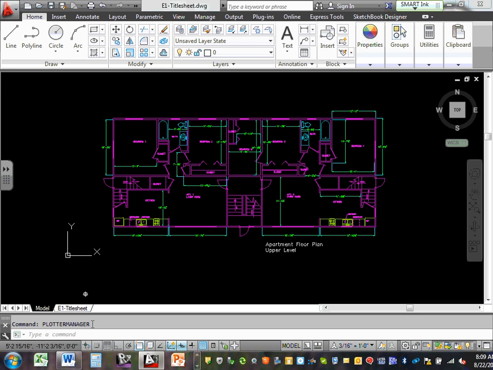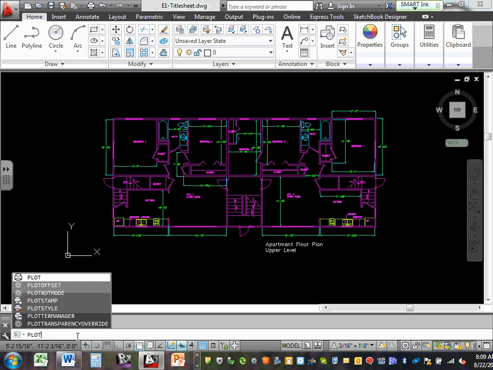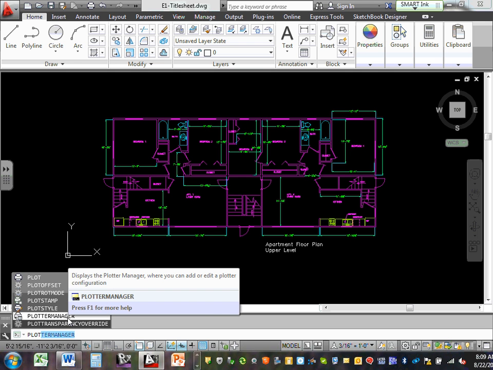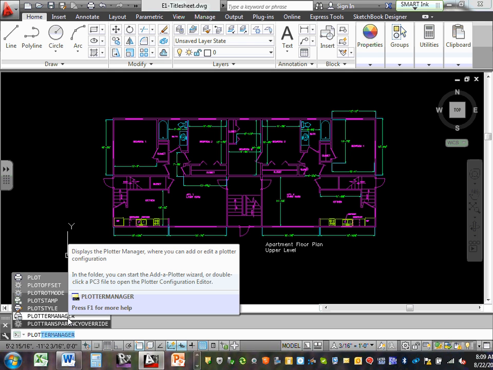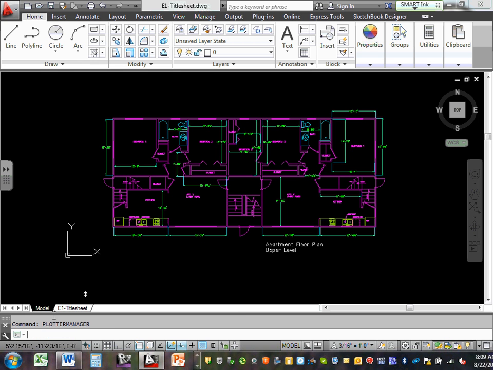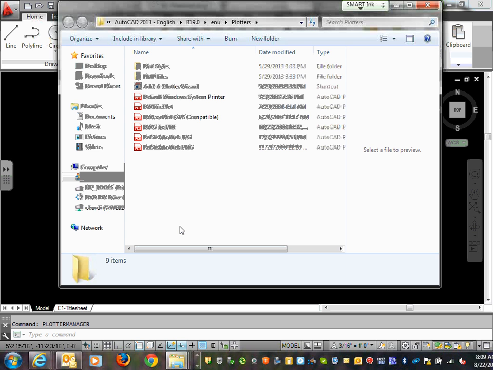Minimize this file. Now you're in CAD. Type here plot like I did. Plot. And when you see plot manager, just PLOT, it shows a plot manager. Can you guys see that at the bottom? Shows you plot manager. Everybody can see that? Click on plot manager. It opens that window for you. Everybody has this window? Cool.